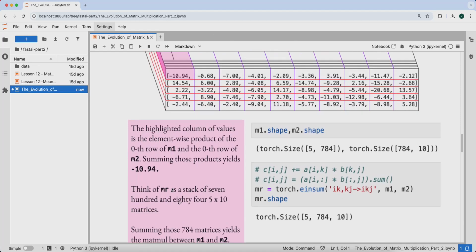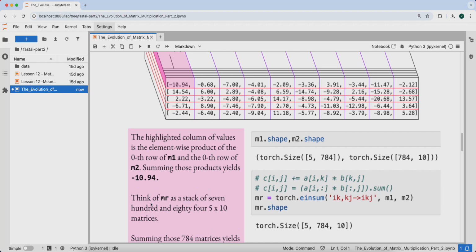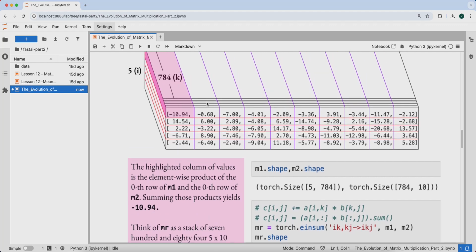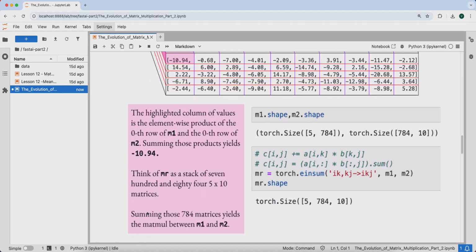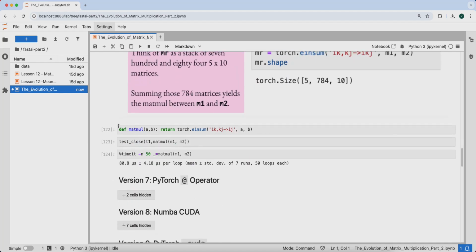So think of MR as a stack of 784 5x10 matrices. And that's what I've tried to visualize here. Summing those 784 matrices yields the matrix multiplication between M1 and M2. So if we go down to our Einstein summation, which is so beautiful, so eloquent, just one line.